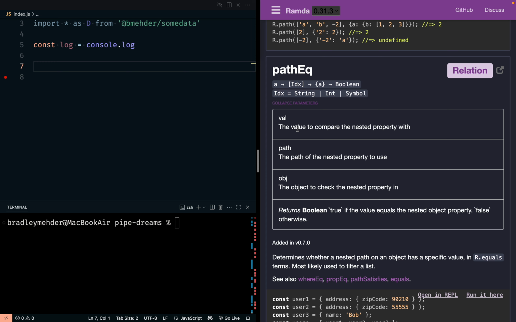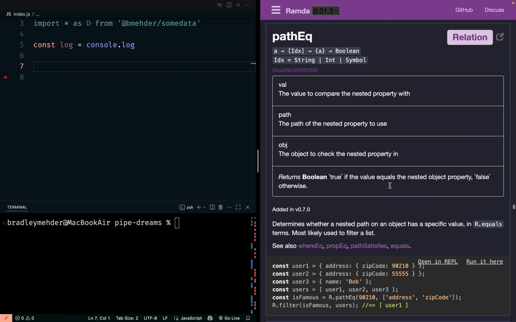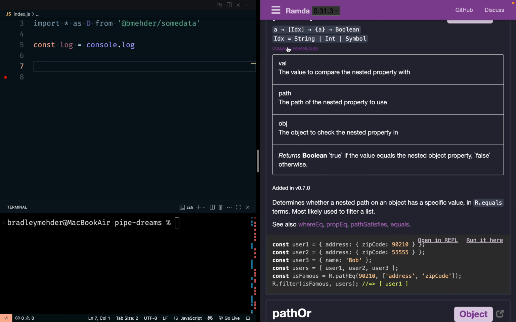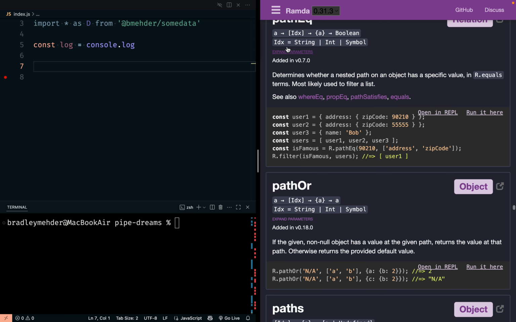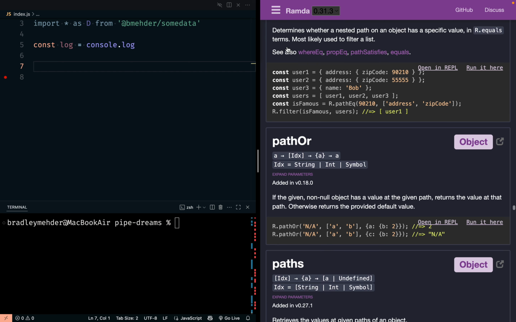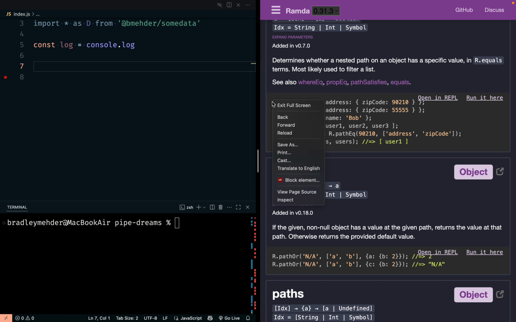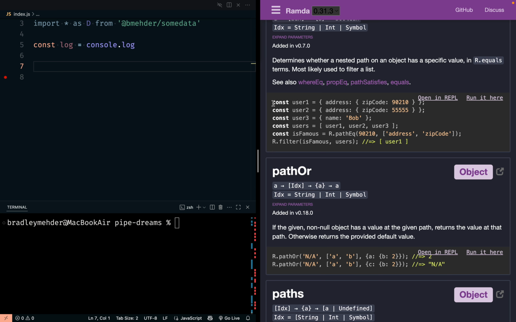A is a value to compare the nested property with. Path is the path of the nested property to use. Object is our data, the object to check the nested property in. And it returns a Boolean. Returns true if the value equals the nested object property, false otherwise. Let's look at the example and then read the description, or you can always pause it and read the description.